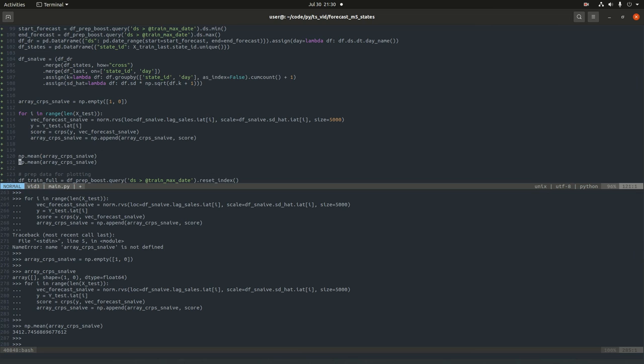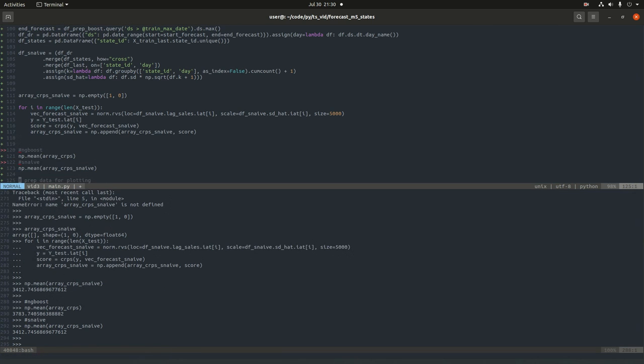What did we get for NGBoost? I can't remember. So I guess I'll label this. This is for NGBoost. And this is for S-naive. So for CRPS, lower is better. NGBoost is doing quite a bit worse than the seasonal naive forecast.